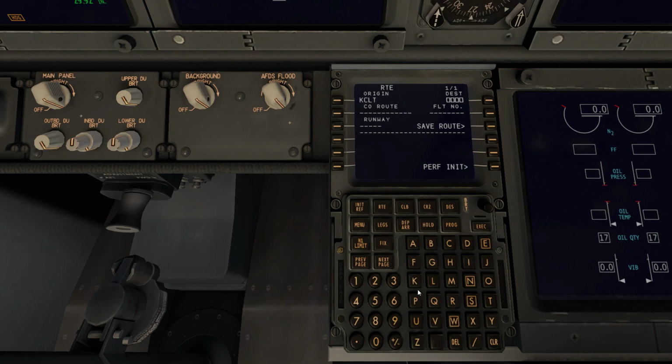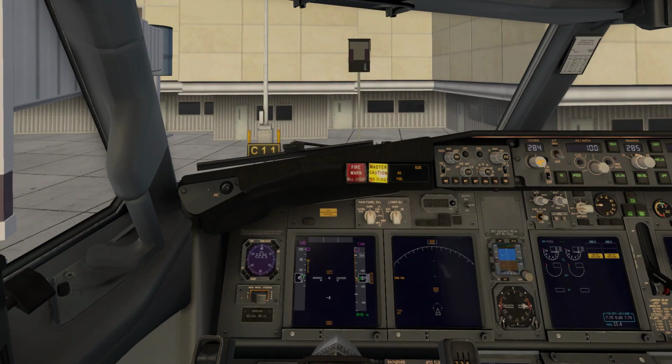Okay, for our route, we're going to go from Charlotte Douglas to Atlanta, and we will be expecting runway 36 center for the time being, unless the controller changes that. And our flight number is American Airlines 476. It is set. All right. And we'll come back to that in a little bit. So everything is set. We're going to start our flight on our second screen.